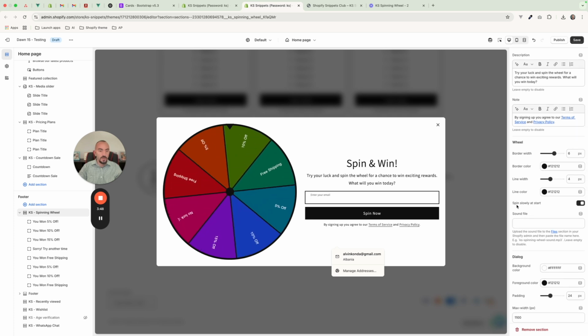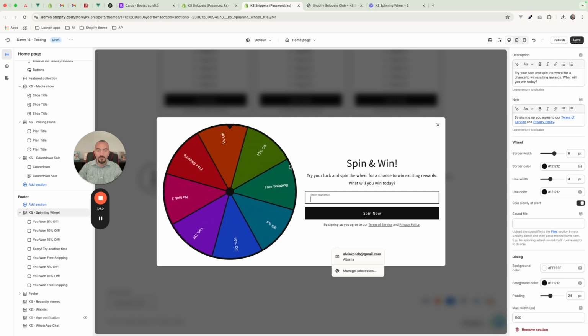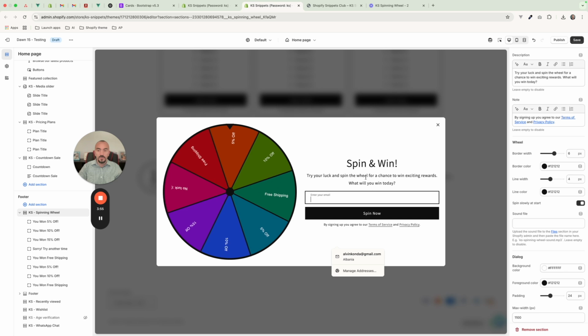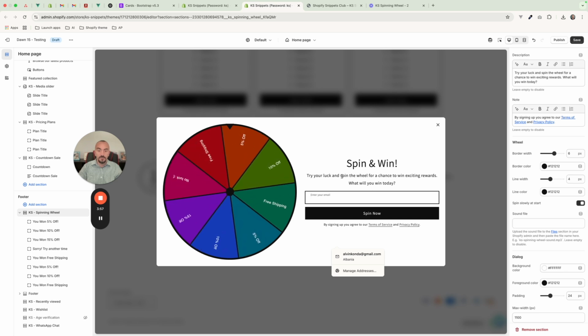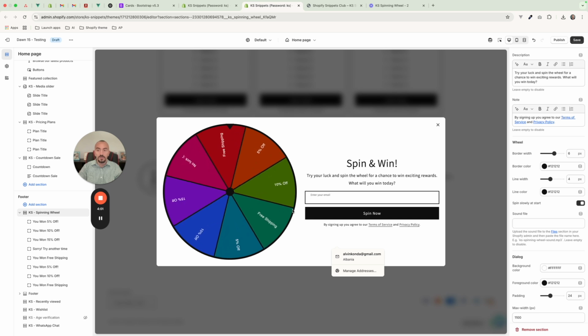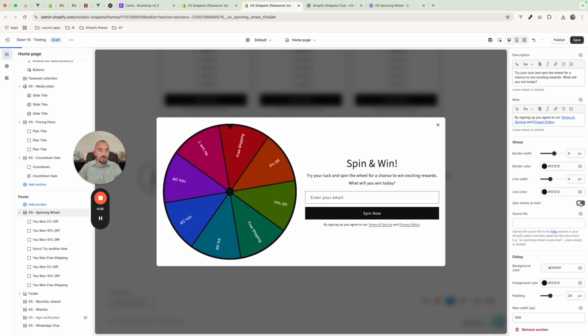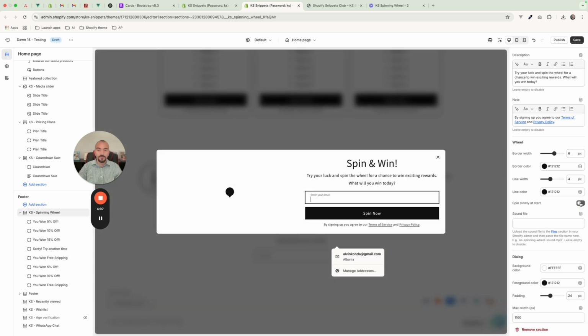So then we have here the spin slowly at start. As you can see now, the customer hasn't interacted with the newsletter, and the wheel is spinning slowly just to give a nice effect. If you don't want to do that, simply disable this option here.